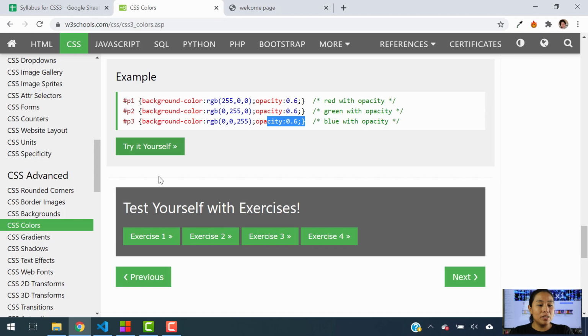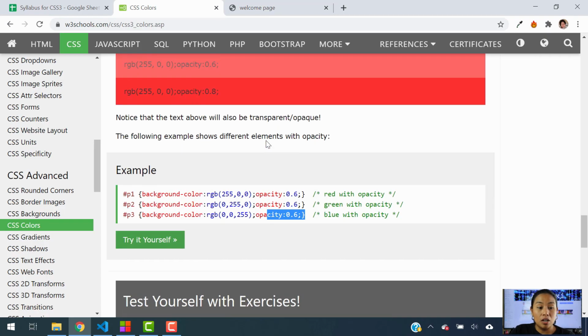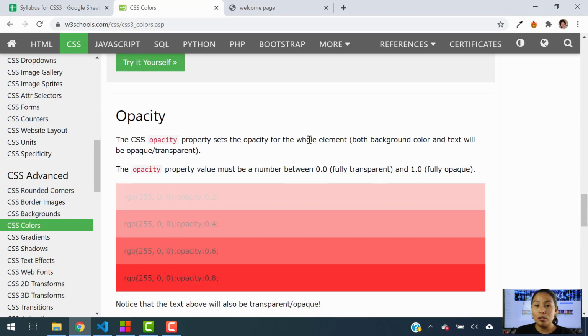So that was the last thing I wanted to show you with colors, that you can also add a property called opacity that is going to help you to make something, both text and background, fully transparent or half transparent or whatnot. That's going to be totally up to you.